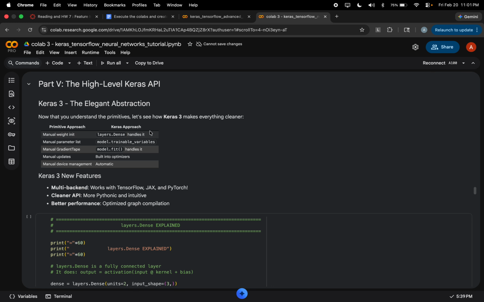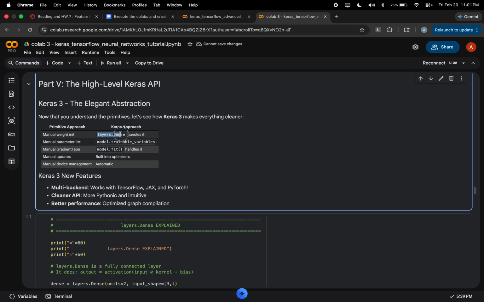Now let's use the high level Keras API. We did manual weight initialization, but we can use layers.Dense. It creates the random variables on its own, whereas we had to pass a manual parameter list, and model.trainable_variables will get the important variables. In the earlier case we calculated the gradient manually. Now model.fit will automatically call the gradient function and calculate your gradients for you, so you don't have to do it.